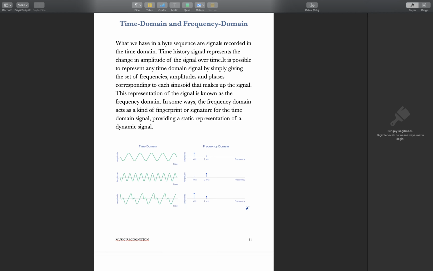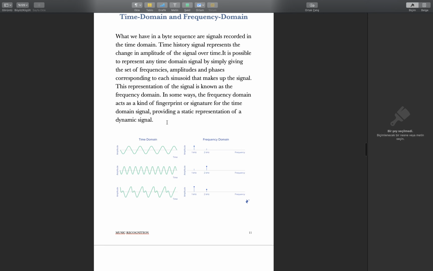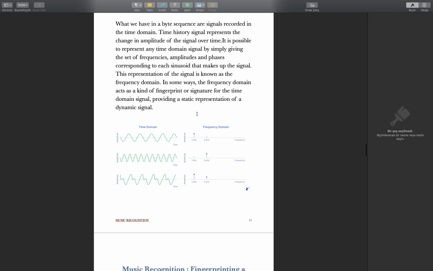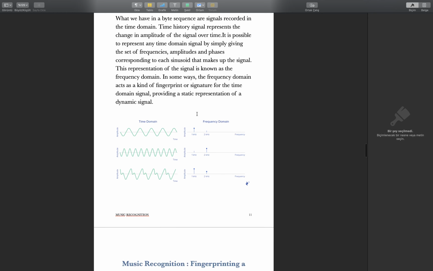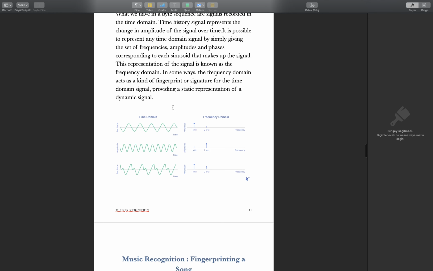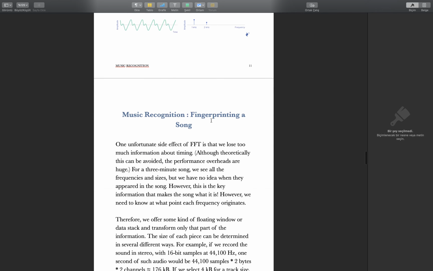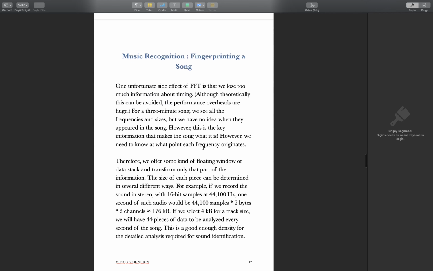This representation of the signal is known as the frequency domain. In some ways, the frequency domain acts as a kind of fingerprint or signature for the time domain signal, providing a static representation of a dynamic signal. This is time domain, this is frequency domain. Fingerprints a song.